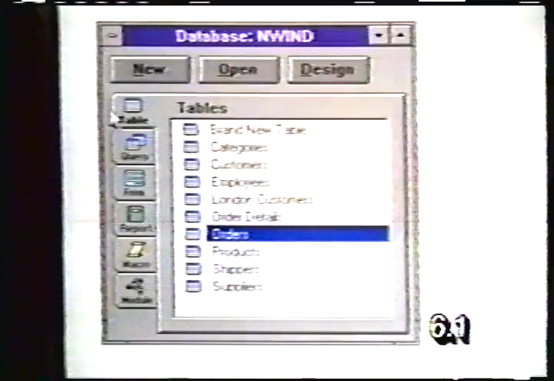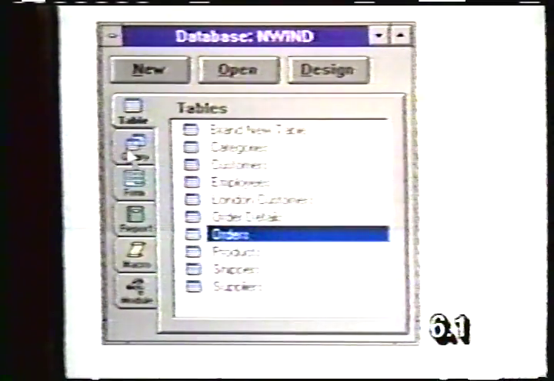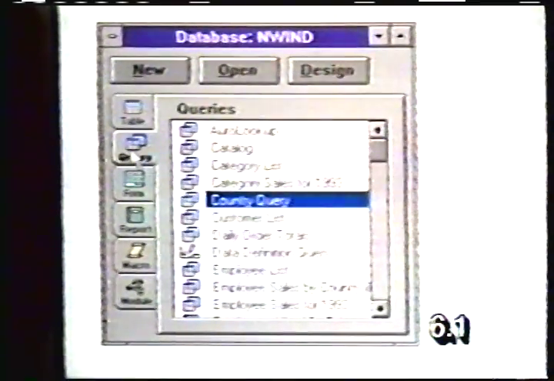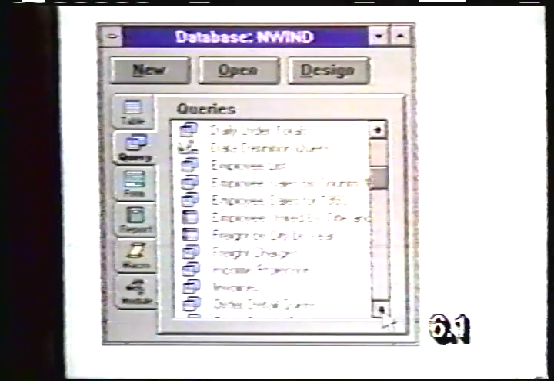Let's get started. Let's create a report based on a query. I'm going to come up here and click on my Query tab and find the query called Products and Suppliers.